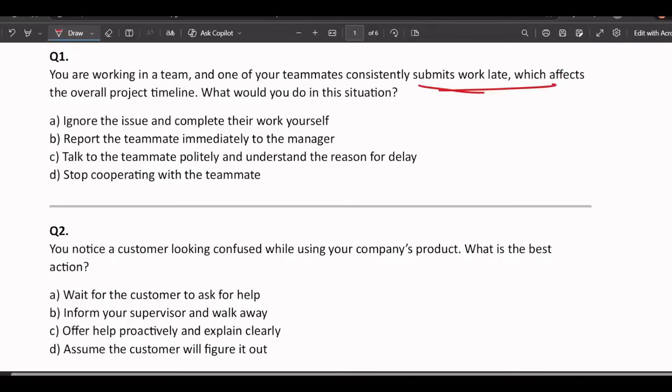So first of all, you will mention that I will talk to the teammate. I will try to understand why there are delays. Okay. Second thing, what will you do?